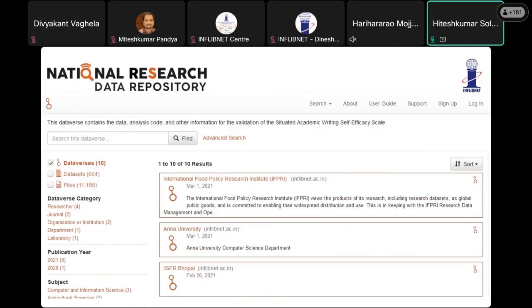Once you uncheck the data set, you will have a list of dataverses. So easily you can find out, suppose you are aware that this data set is available in ISER Bhopal or Anna University, you can directly jump to the particular dataverse of that institute and find the relevant data set. Even if you are not aware of the data set's owner, you can find it based on subject or keyword.